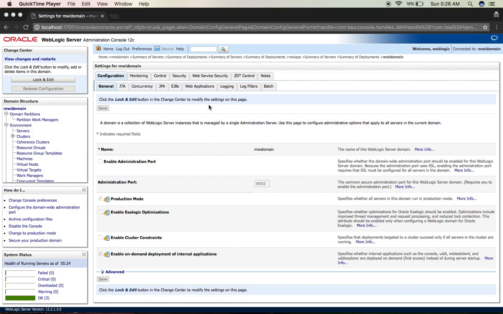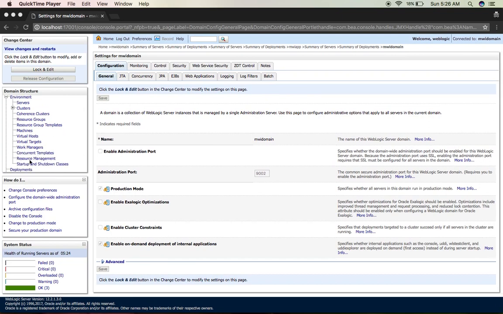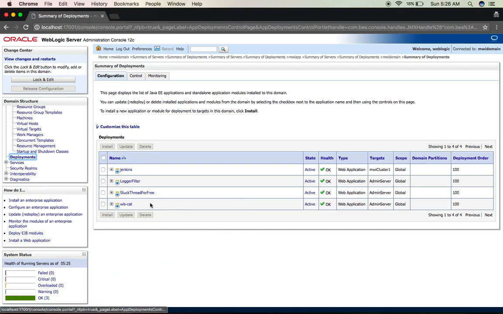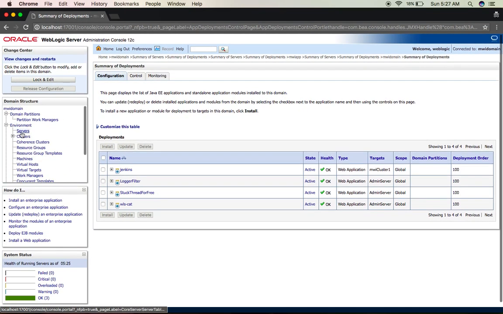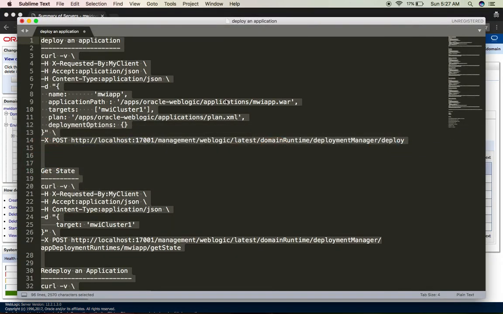So in this video, we are going to see the various deployment related tasks and how to do those tasks in the WebLogic Management RESTful API. So I'm in my console. Let's go to deployments. I have 4 deployments right here. And this is my server infrastructure. I have 6 managed servers with 1 admin server, and my admin server port is 17001. So let's go to the deployment task.